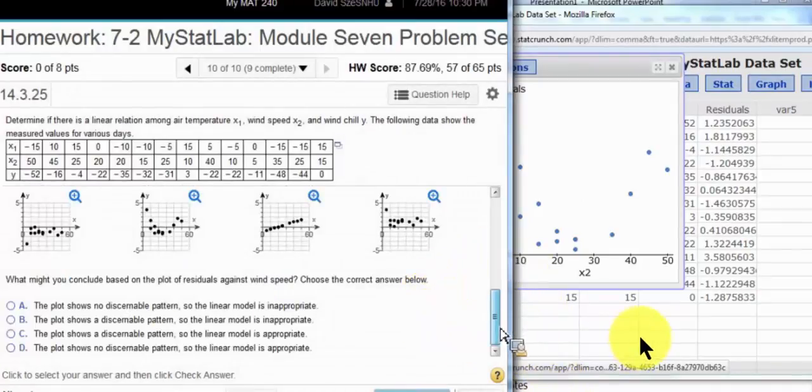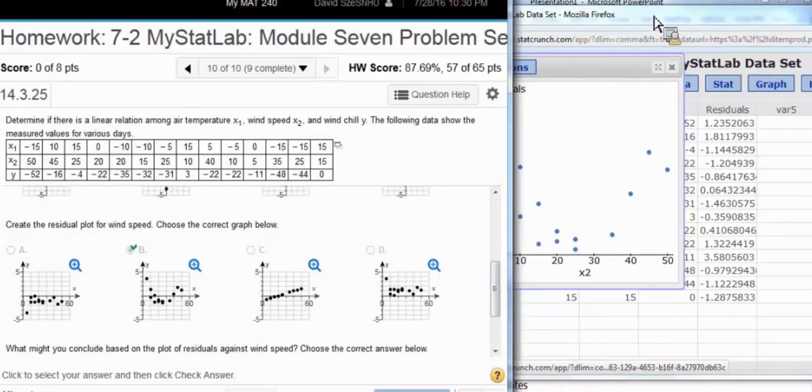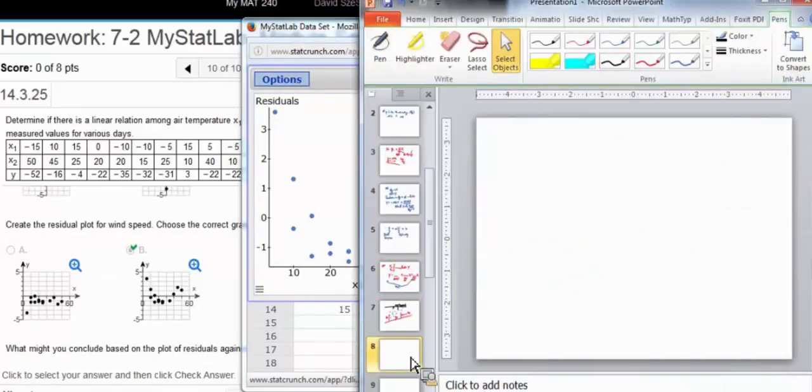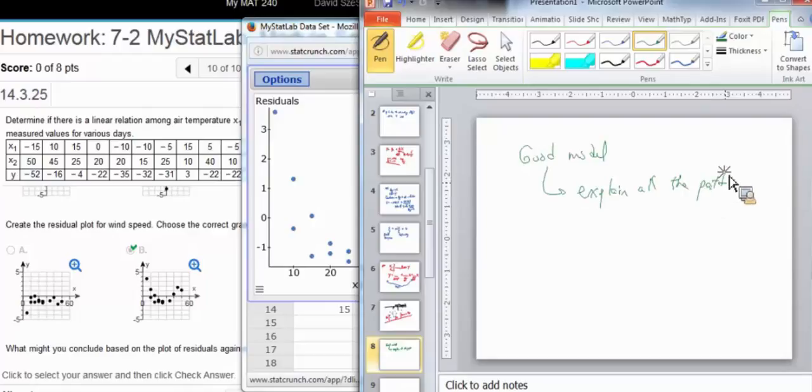Now the question is, is this a good model or not? So let me talk a little bit about a good model. A good model means that it explains all the patterns. One of the criteria is that it should explain all the patterns. Here we have a residual plot that looks like a U. We did a little bit of this last week. Since the residual plot looks like a U, that means there is a pattern there that's not explained. Here's an unexplained pattern.